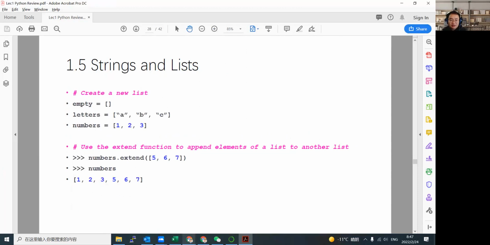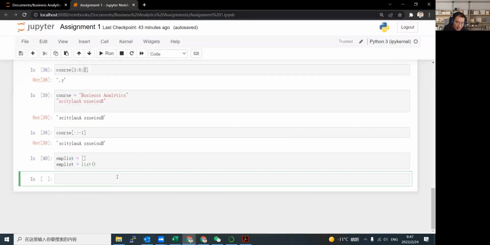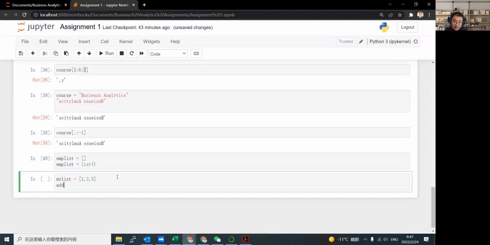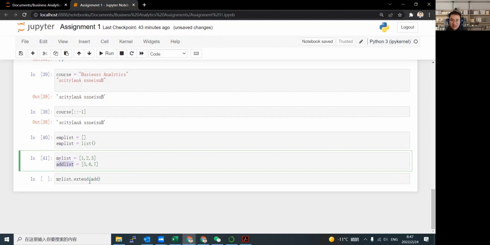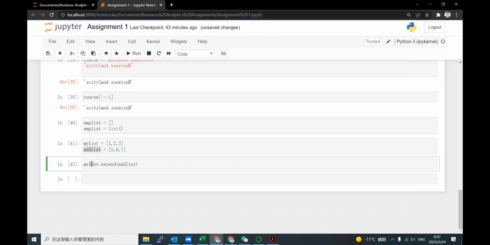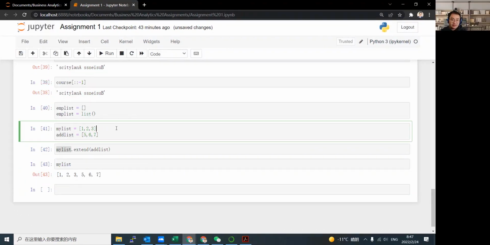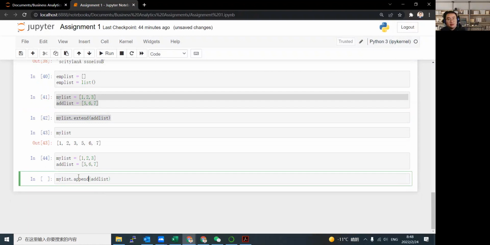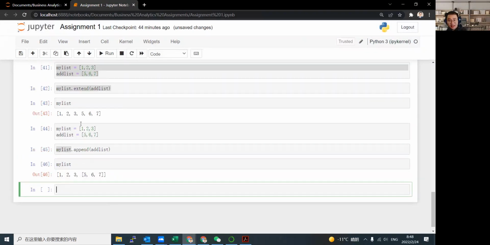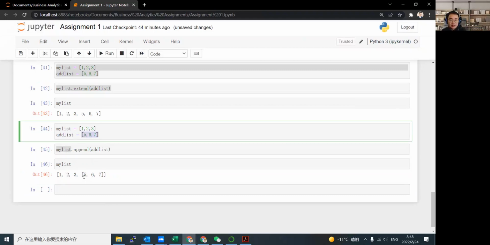However, I have another way to extend my list. Please take care. Let me define my list equal to 1, 2, 3, and add list equal to 5, 6, 7. I have 2 ways to augment. The first is extend, right? So if I extend my list with add list, what do I get? I will get 1, 2, 3, 5, 6, 7. In another way, if I use my list dot append, append is also a way for you to add elements into your previous list. After this, you can see my list: it's not added one by one, it adds the other list all together to your previous list. So please be reminded of these two differences.